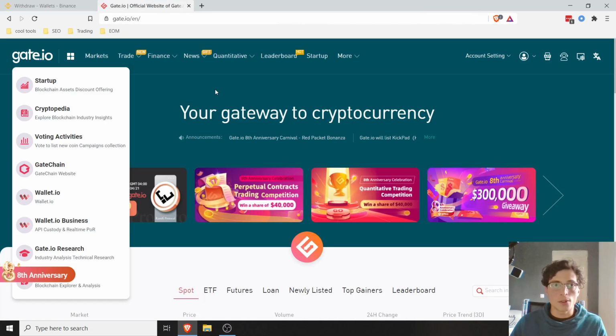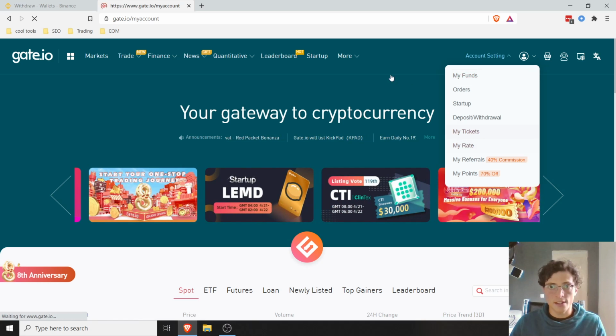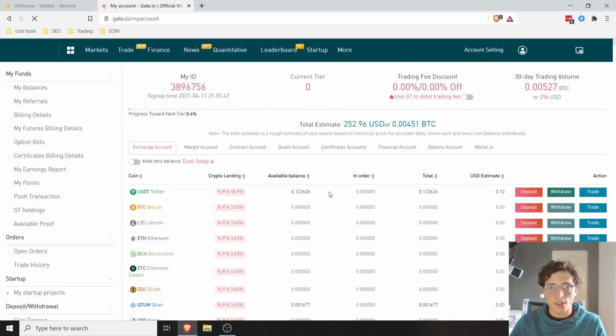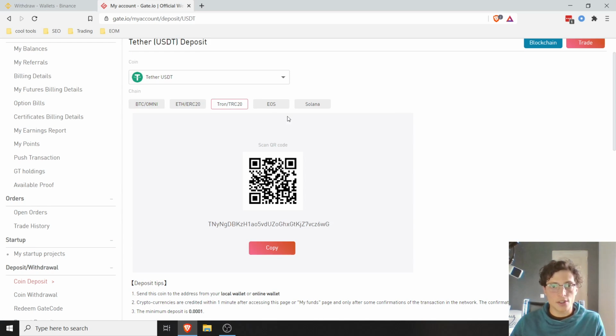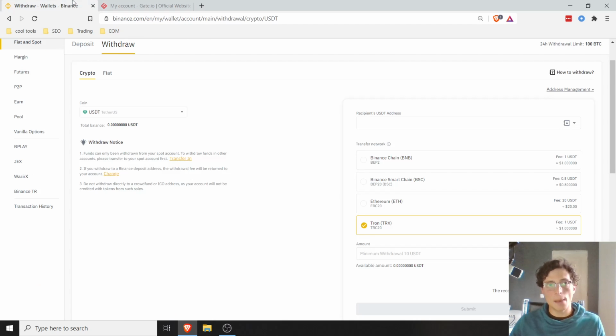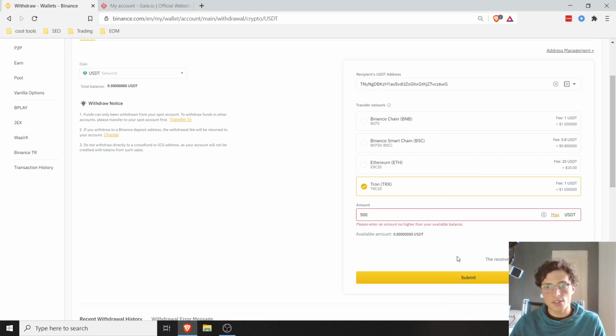You want to go to your Gate account, do the exact same thing, go into the My Funds, click your Tether. You would want to click deposit in your Tether. Select Tron as your method and you want to copy your USDT address with the Tron selected. Once you copy it, you just paste it back in your Binance account and you select the amount that you want to transfer. Let's say $500. And yeah, that's it. You just click submit.